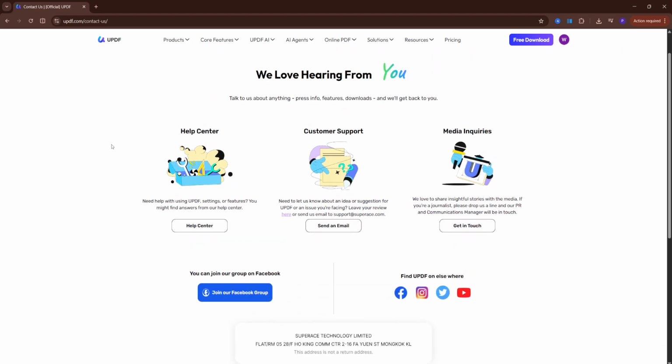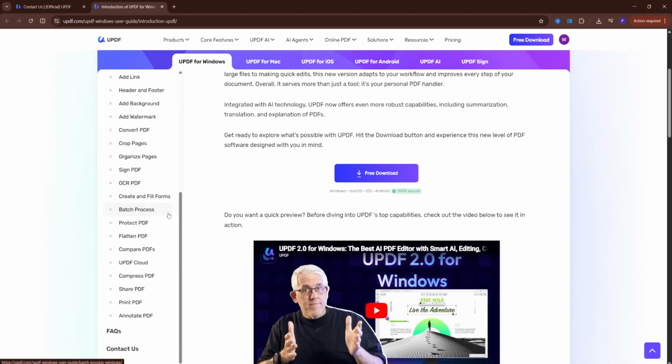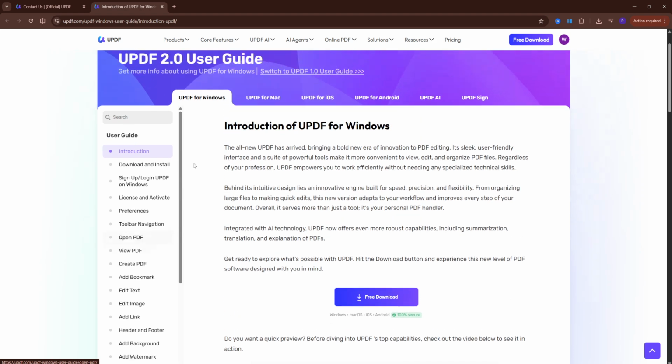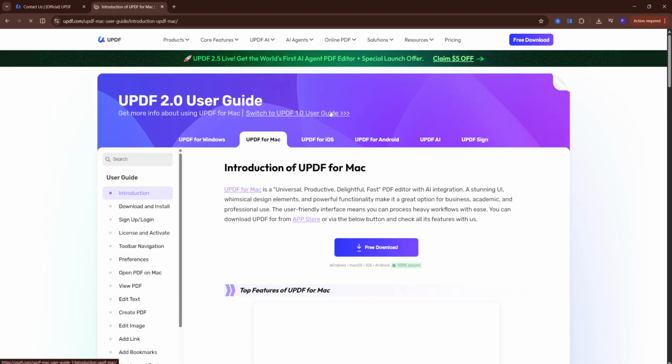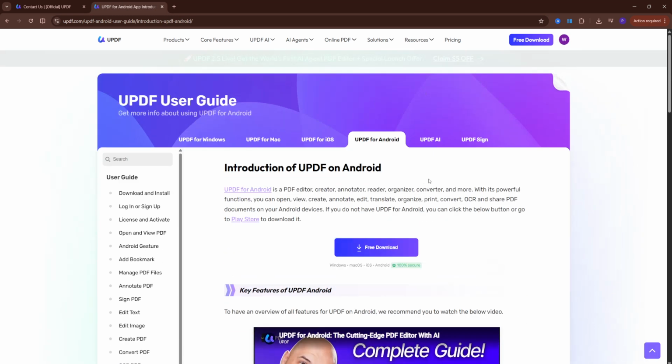Alright, so here you have for the support and help two options. If you are searching for some solution and you don't find it, you have here the help center. This will help you with some user guides if you have this problem here. You also can select here for Windows, Mac, iOS, Android, and so on.